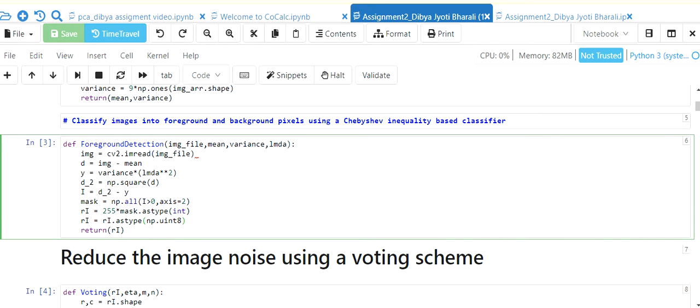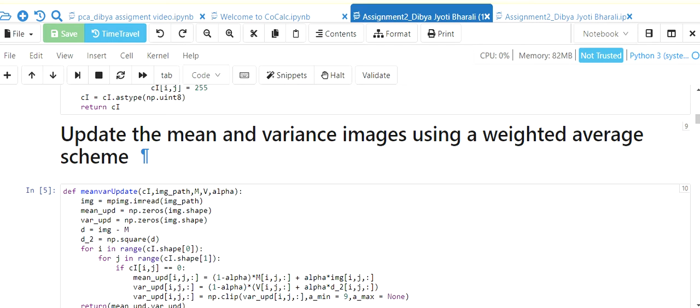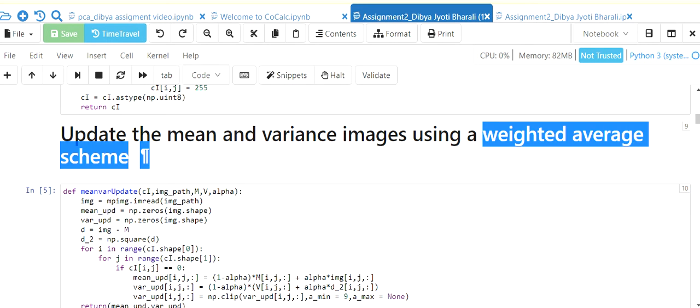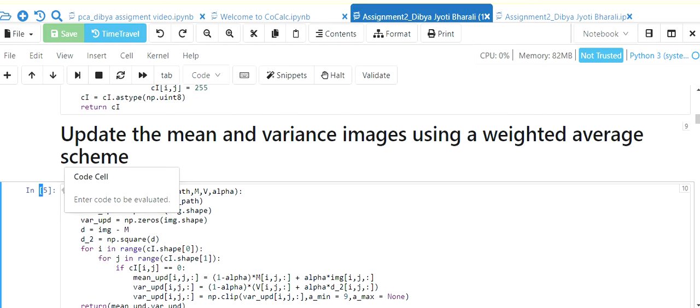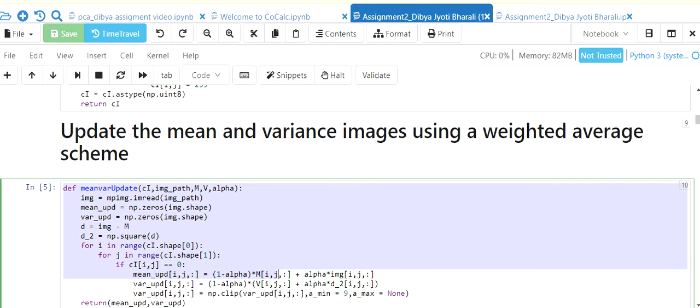Image using a weighted average scheme, which is done at block number 5. This is block number 5, and this is the code of the weighted average scheme.